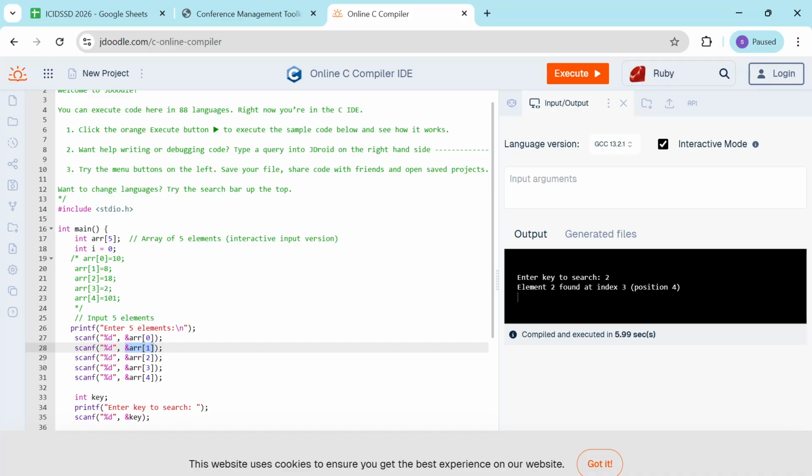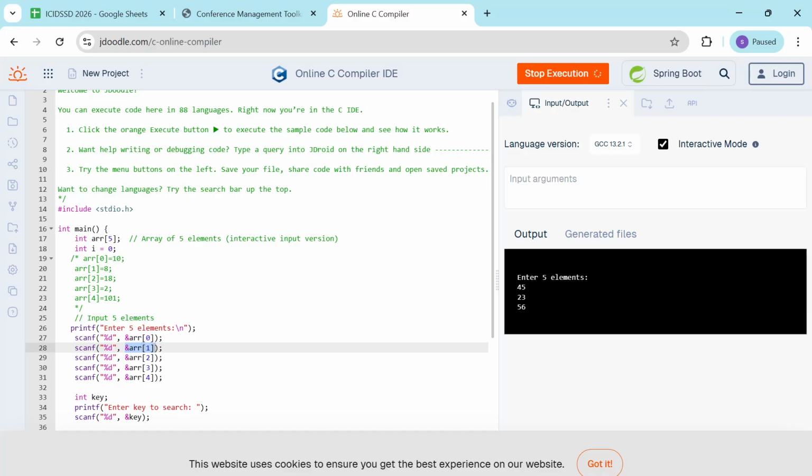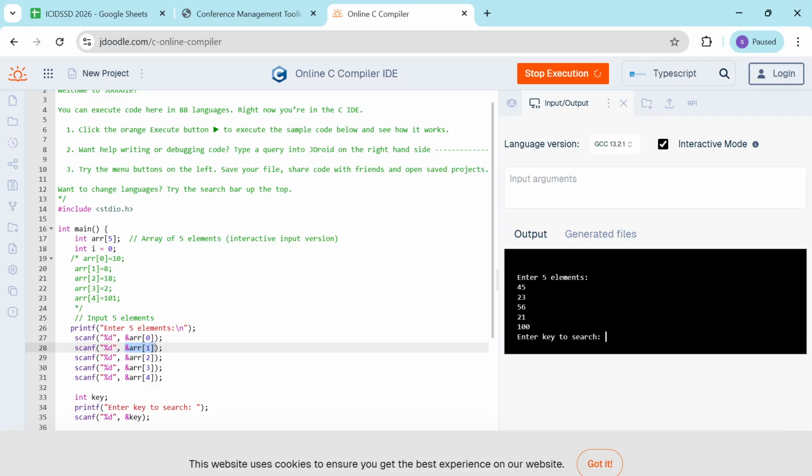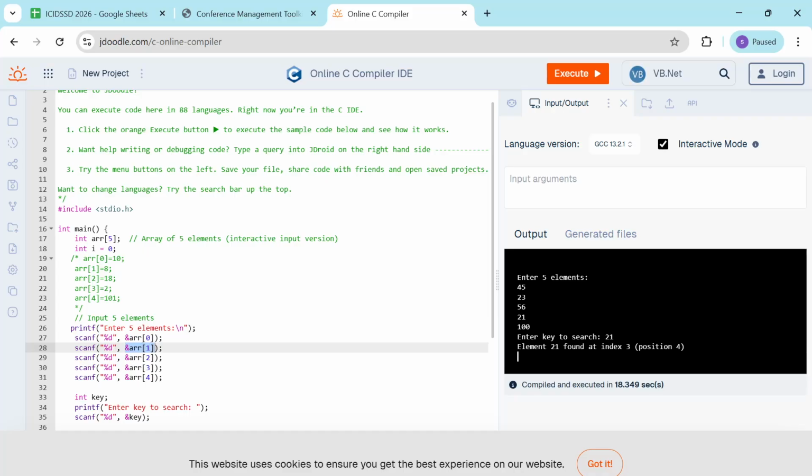Okay? So now I will be asked to enter all the 5 elements. Enter 5 elements. Let me say the first element is 45, second element is 23, third element is 56, fourth element is 21, for example, fifth element is say 100, right? Now enter the key to search. Let me say 21. So element 21 found at index 3 or position 4. Correct? Okay.